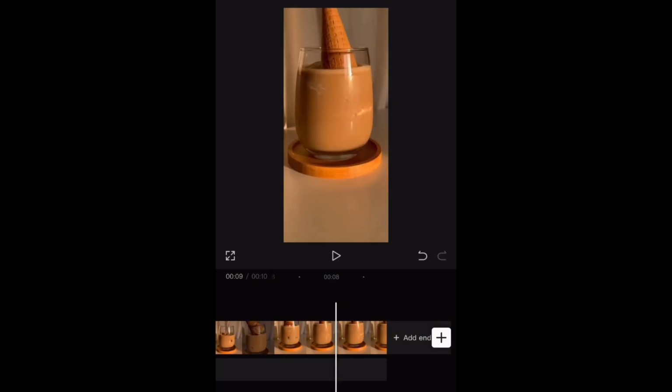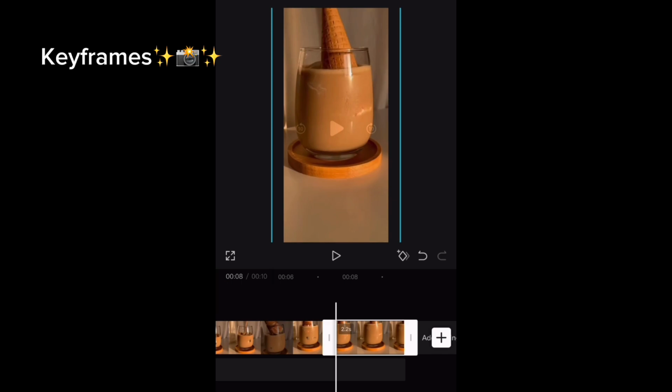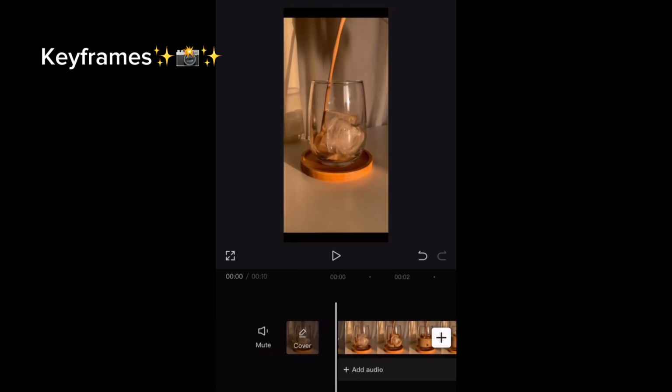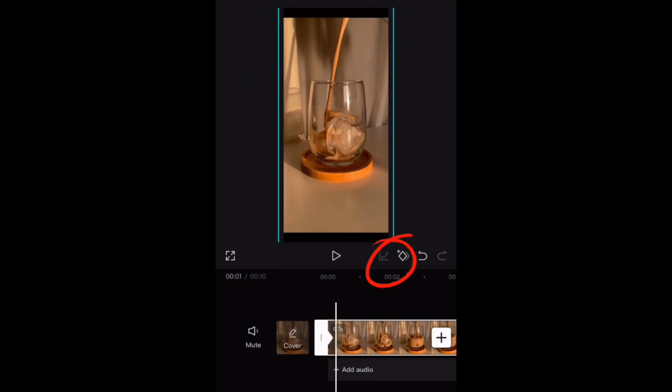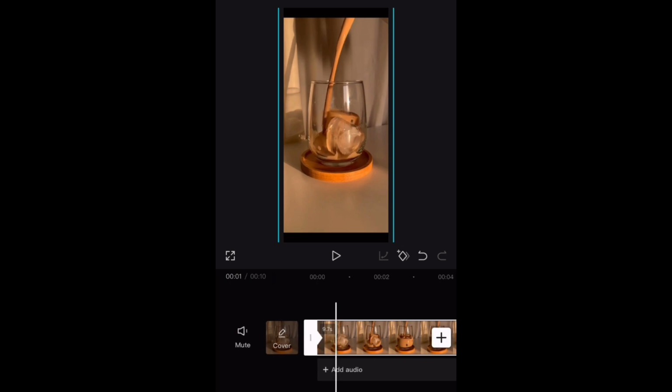Now, if you want a more customized option, then you're going to use your keyframes, and the perfect place to find the keyframes is you're going to click on your video, and then on the top right corner you're going to see the diamond shape with the plus and the minus. Plus means add keyframe, minus means take it away.